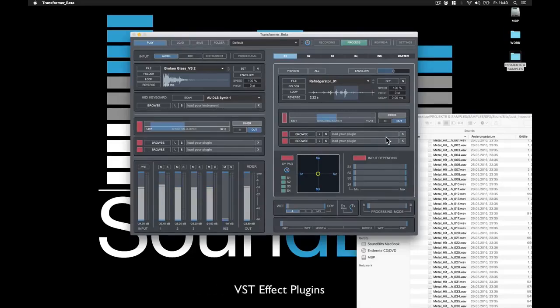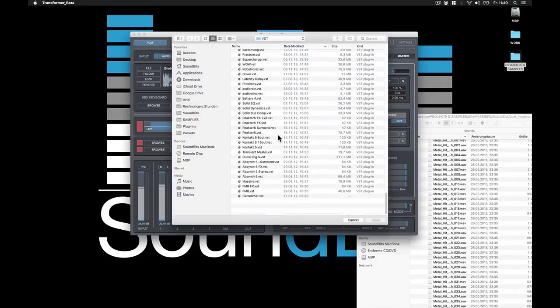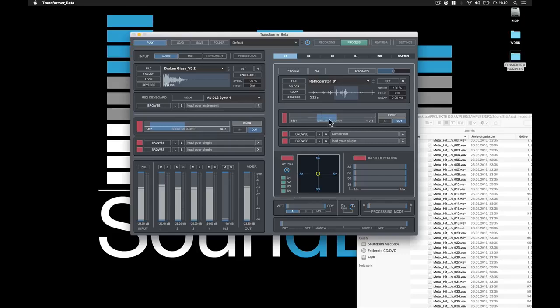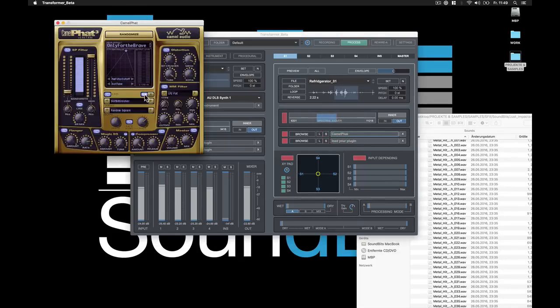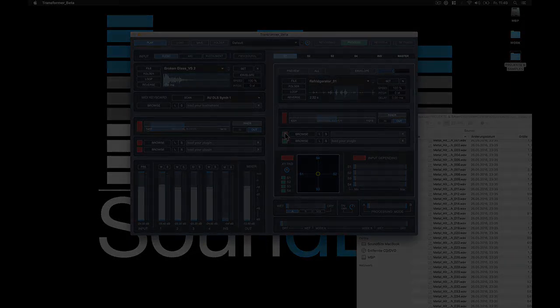To further sculpt your carrier layers, you have the possibility to load up to 2 VST effect plugins to each of the sample players. Just click on Browse, point to your VST plugins folder and select the plugin you want. And don't forget to turn the effect slots on.